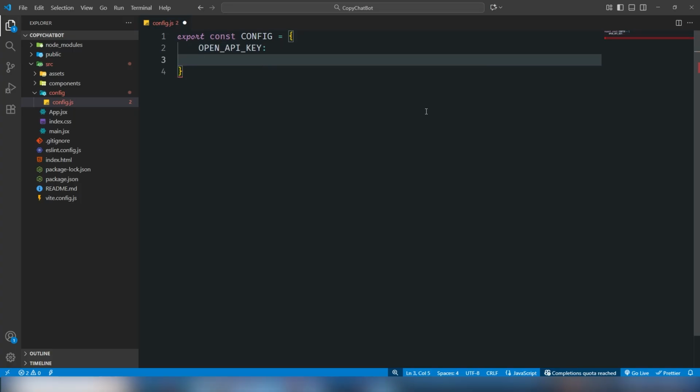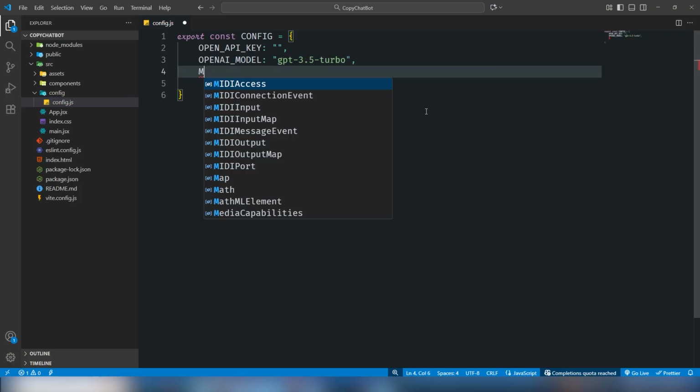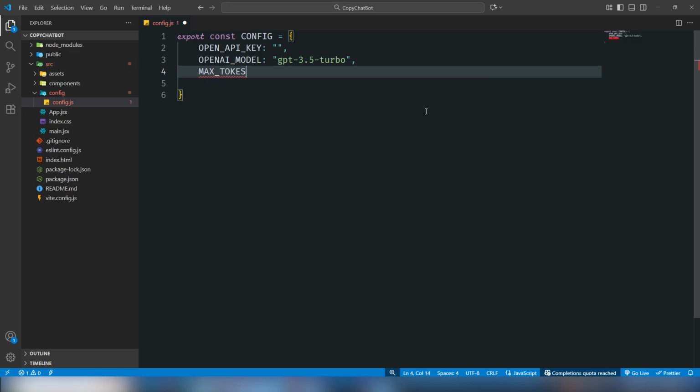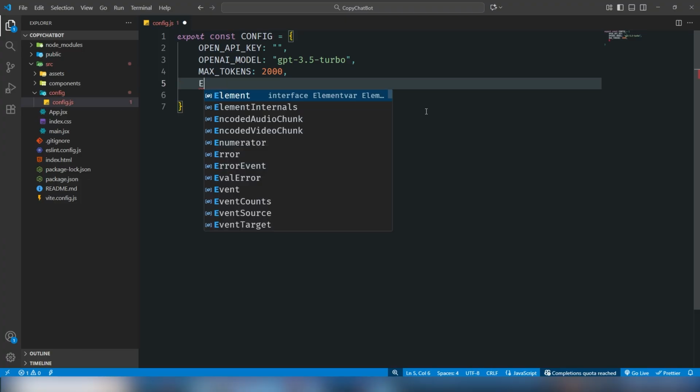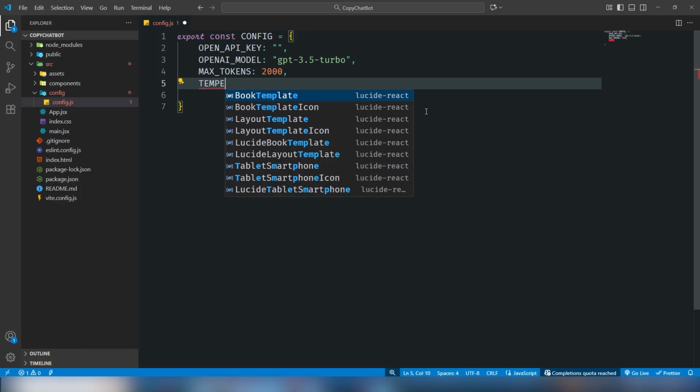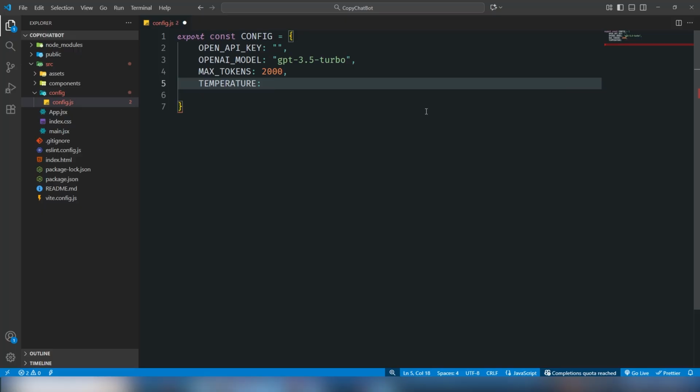The next one, right now I'm going to use nothing by default. OpenAI model, I would like to use GPT 3.5 turbo. The max tokens should be 2000, and temperature should be 0.7. So I need to get the API key and we're going to use it.